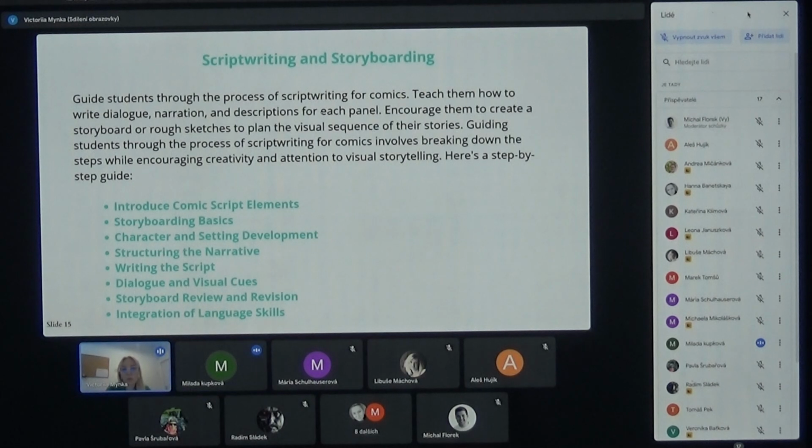Guiding students through the process of script writing for comics involves breaking down the steps while encouraging creativity and attention to visual storytelling. Here's a step-by-step guide. Introduce comic strip elements.